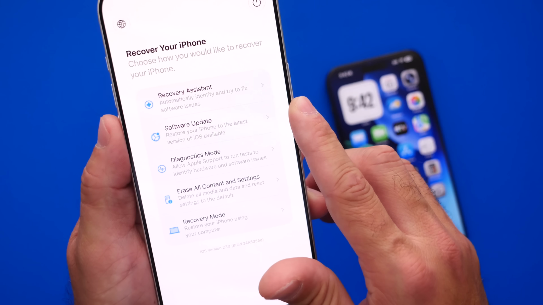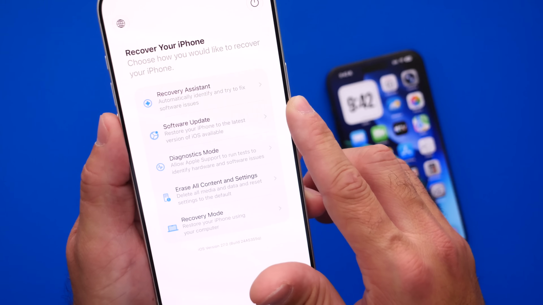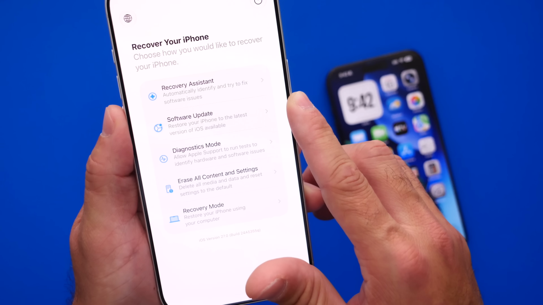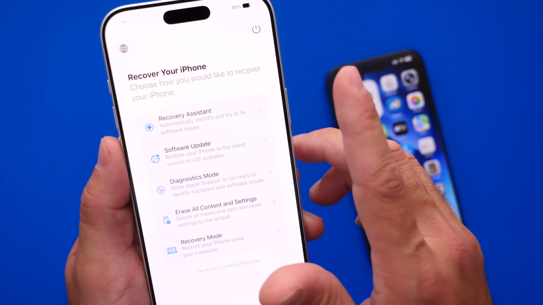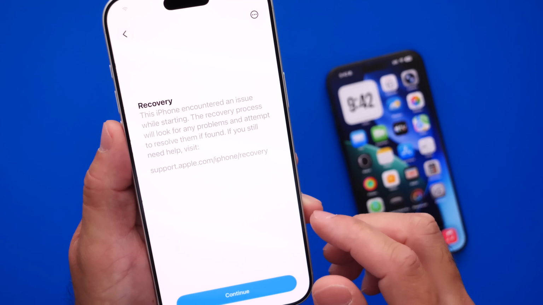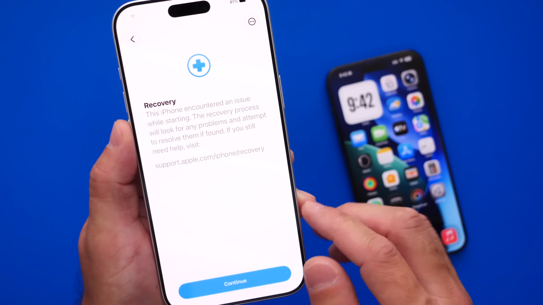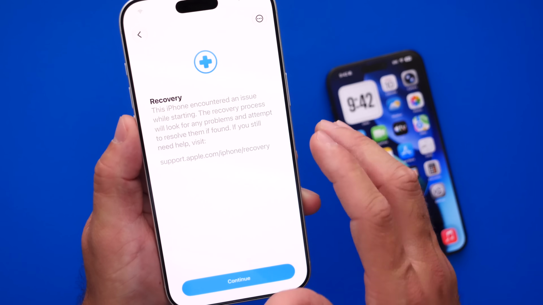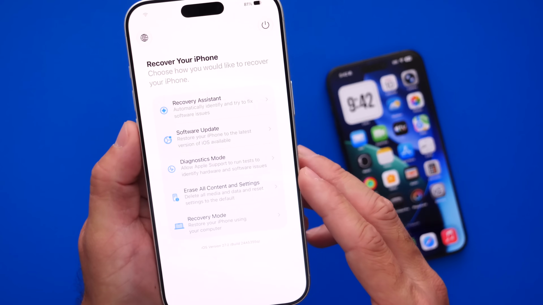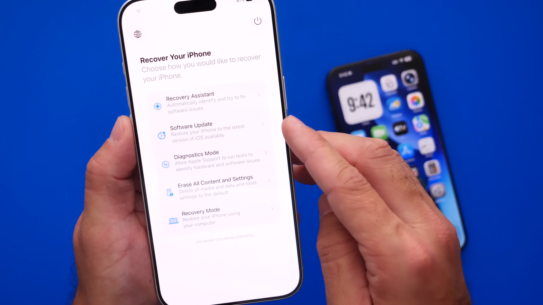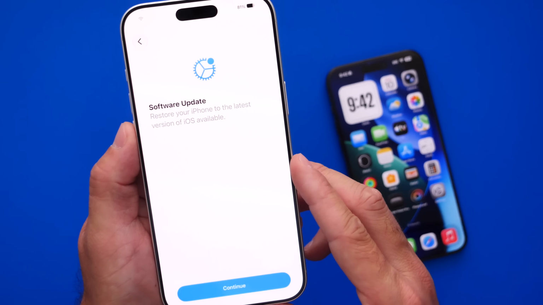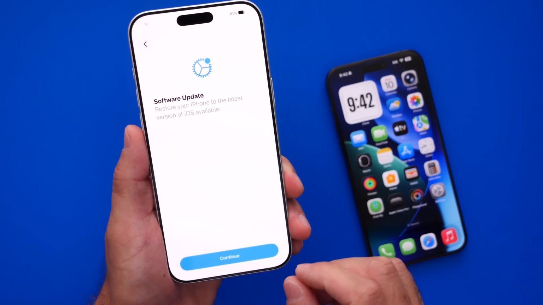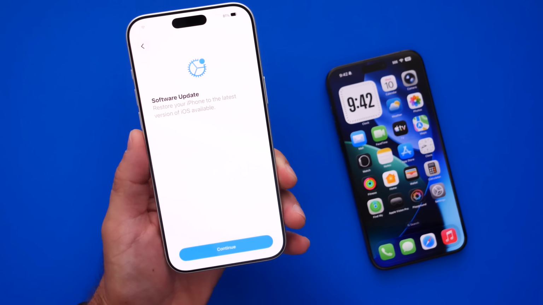Software update is the option that we'll talk about here today to restore the operating system without a computer and without losing any of your data. And then you have recovery assist. This option also runs diagnostics on your device to check if there's anything wrong with your device on the latest version of iOS 27. So we're going to go ahead and run software update, this option right here. This will restore the iPhone to the current version or current beta of iOS 27.